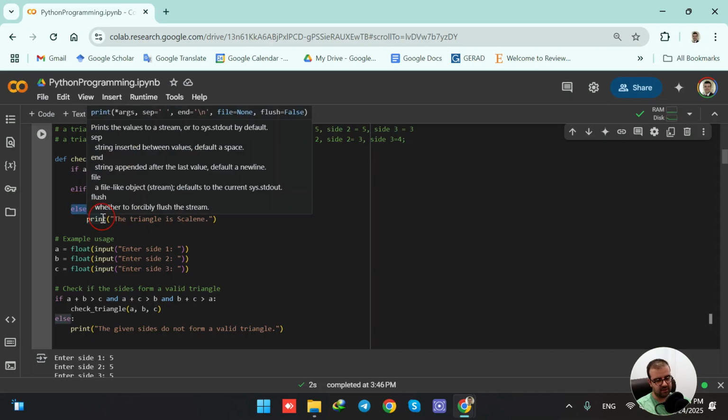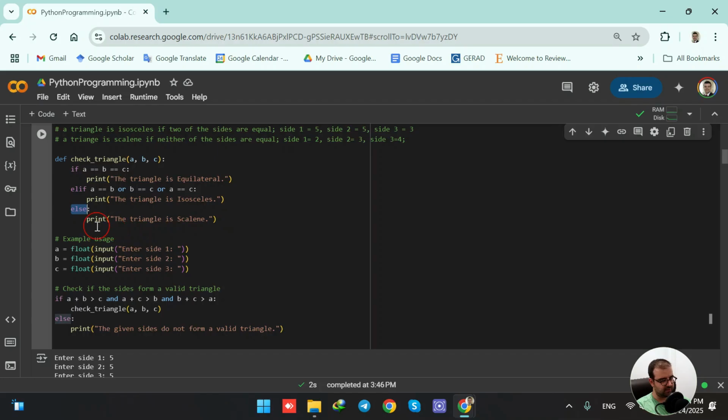Otherwise, if neither this condition nor this condition is true, it means that the triangle is scalene. So we are going to print the scalene message in the output. Okay, so this is how we can check the type of our triangle. So let me run the code first.